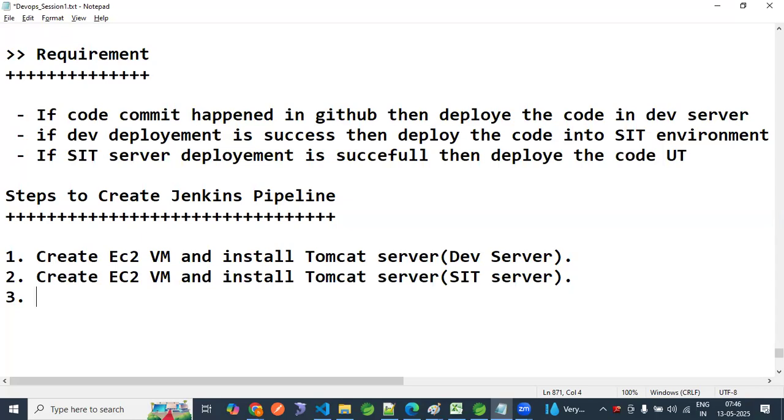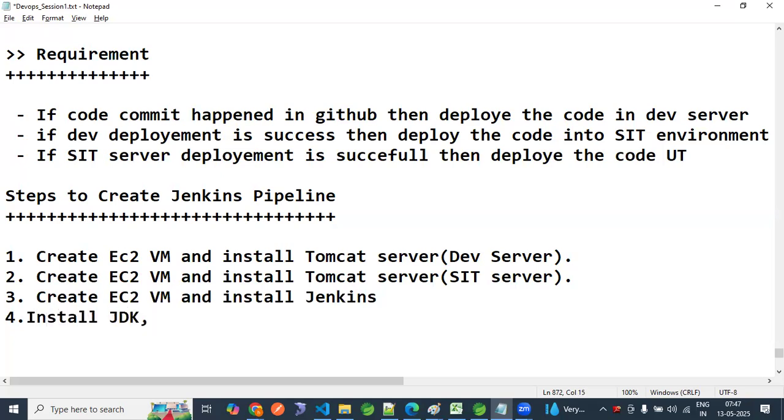Now, create an EC2 VM and install Jenkins. See, we have created two servers, two environments, and one Jenkins. Next step is to install JDK, then Maven, then Git. Then deploy to a container in EC2.